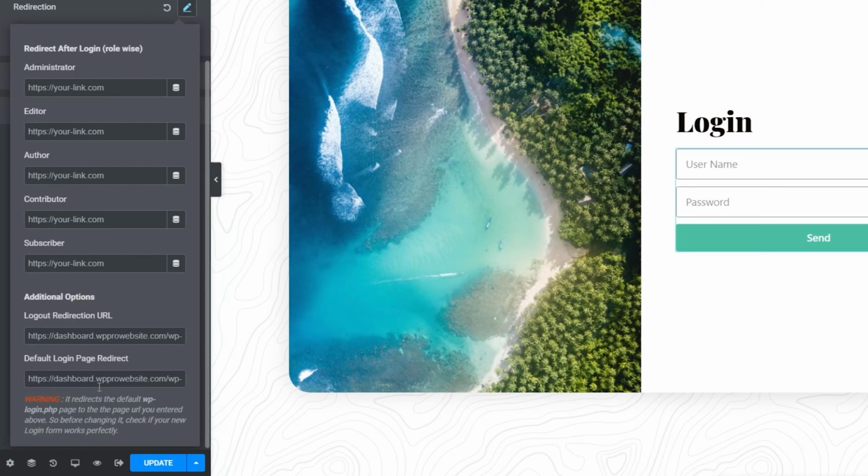So what we need to do is change that over now to specify that this is the page we want to link to. So I'm going to do that. The first one we're going to set up, I want that to go through to the normal WordPress dashboard. So wp-admin. Then for the editor and the author, they're going to go through to the custom user dashboard. So I'm going to drop the same link into both of those. And then the default login page redirect, I'm going to just set that to be my full URL, and then we're going to put login at the end.